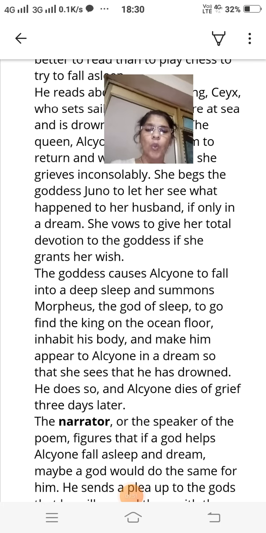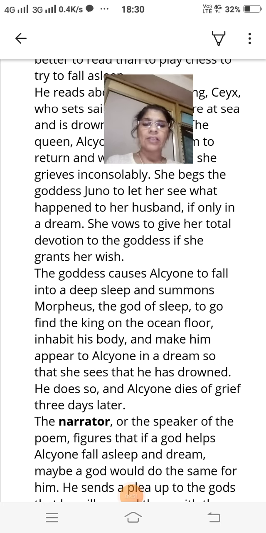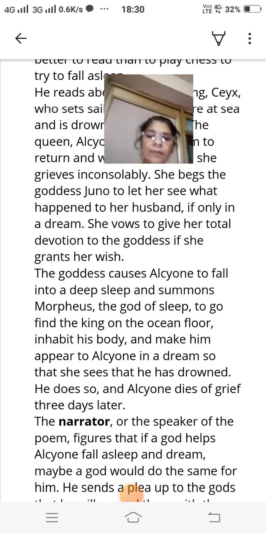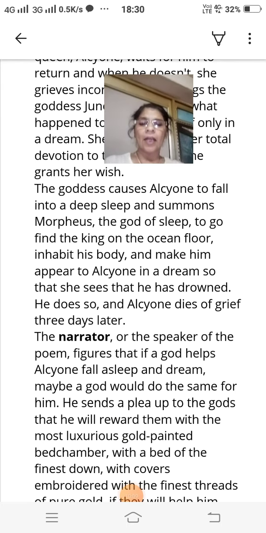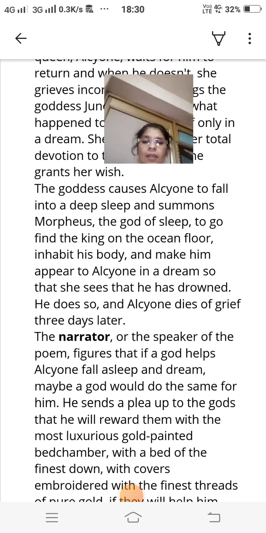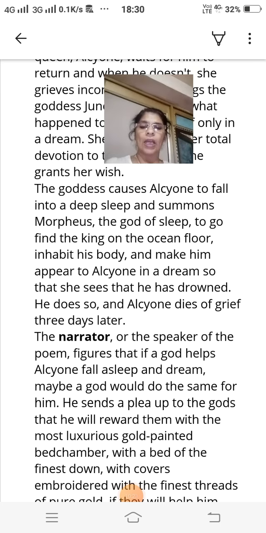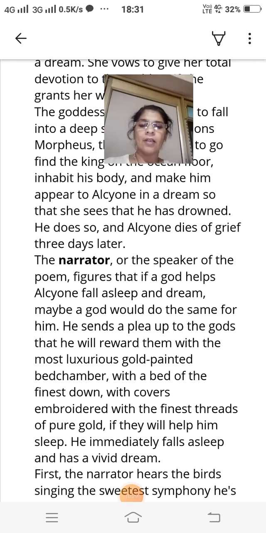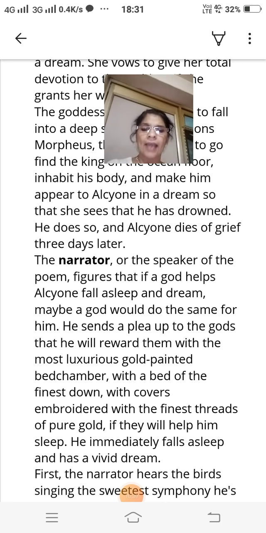The narrator, or the speaker of the poem, figures that if a god helps Alcyone fall asleep and dream, maybe a god would do the same for him. He sends a plea up to the gods that he will reward them with the most luxurious gold-painted bedchamber, with a bed of the finest down, with covers embroidered with the finest threads of pure gold. If they will help him sleep, he immediately falls asleep and has a vivid dream.